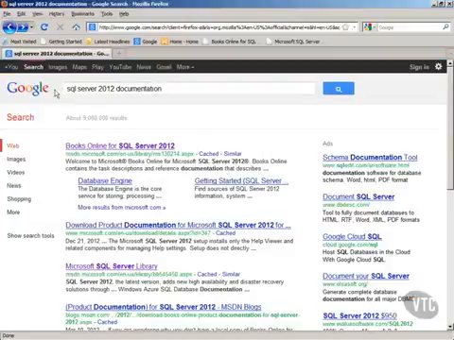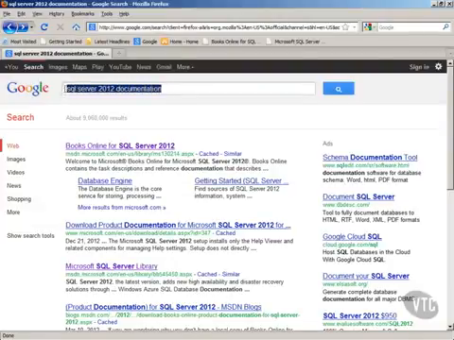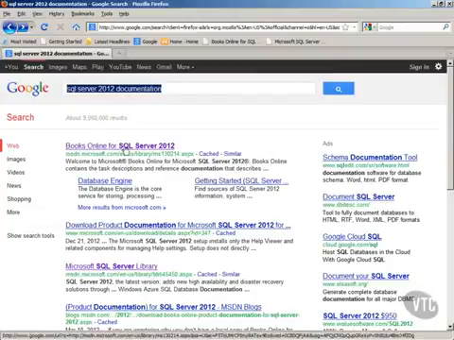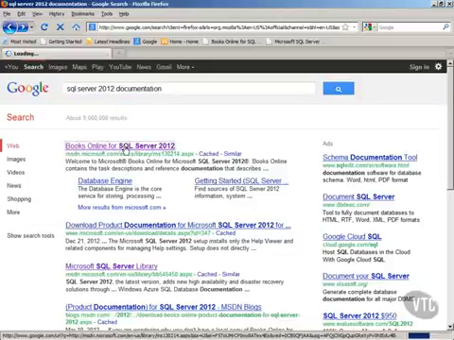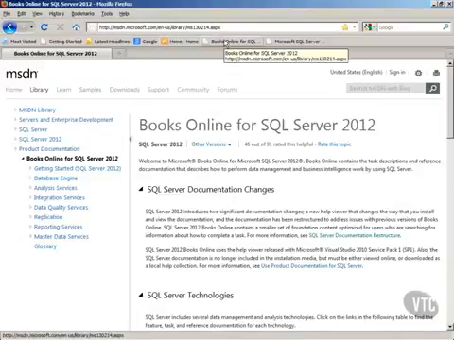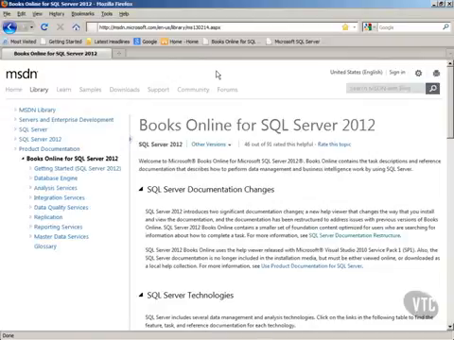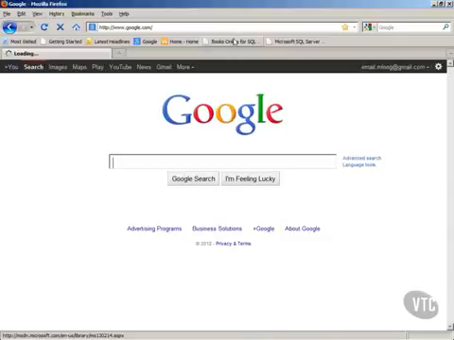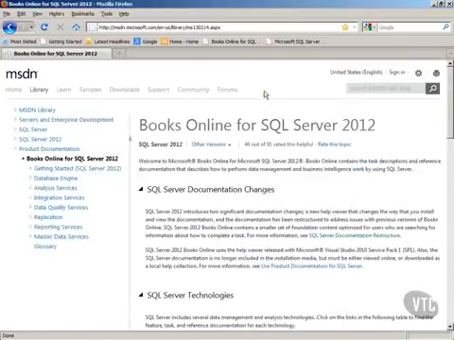If you open up Google and just search for SQL Server 2012 documentation, just like you see right here, it will give you these kinds of results back. Well, I chose Books Online for SQL Server 2012, and notice where it takes me. Then I simply dragged this down to my bookmarks bar in Firefox, and now anytime I need to, from Google or from anywhere, I can just hit this and go straight to that particular page.